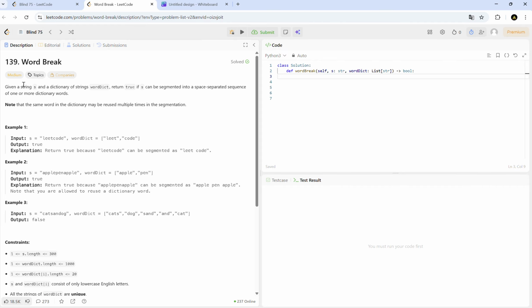We have been given a string s and a dictionary of string word dictionary. We have to return true if s can be segmented into a space separated sequence of one or more dictionary words. We can use the same word in the dictionary multiple times for our segmentation.